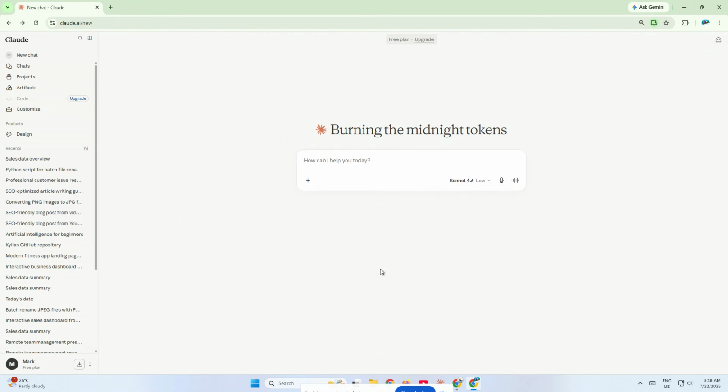Alright, let's jump in. First, open Claude Desktop on your computer. Once the app is open, look at the bottom left corner of the screen and click on your name or profile icon. This is where Claude keeps the account and app settings, so it's the first place you need to go. After you click your profile icon, a menu will appear. From that menu, click Settings.